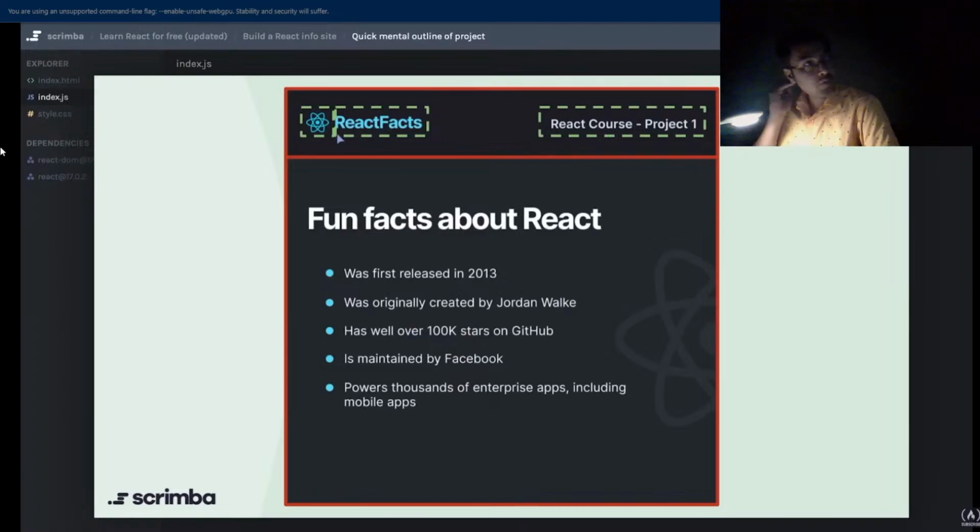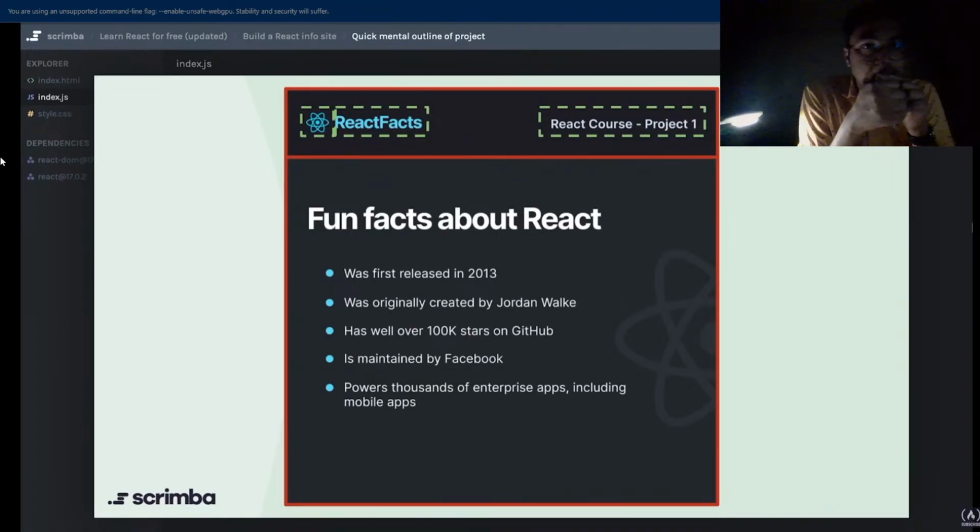Already, I can start to see that I'm probably going to choose to lay this out with Flexbox because that's a really easy way to make sure everything's in a nice, neat line. And with Flexbox, all I need to do to push this text all the way to the right is to give an auto margin to my React Facts text here, or rather a margin right.